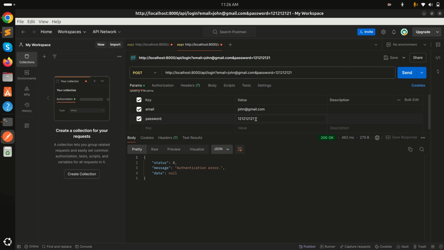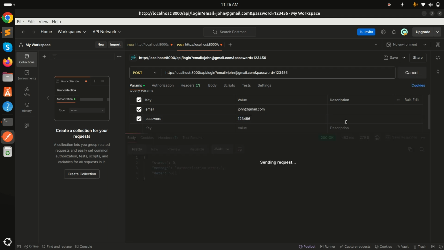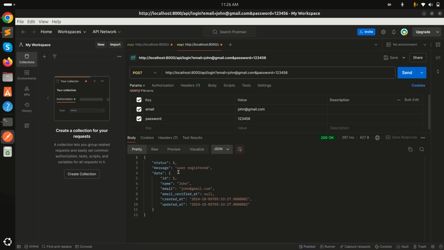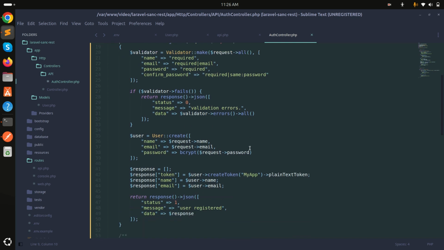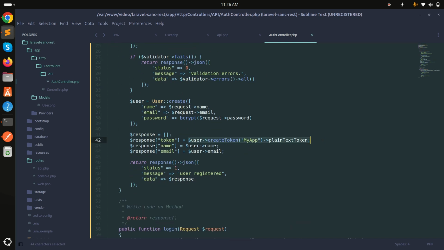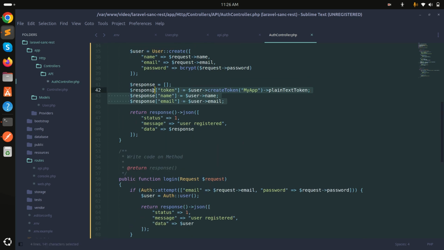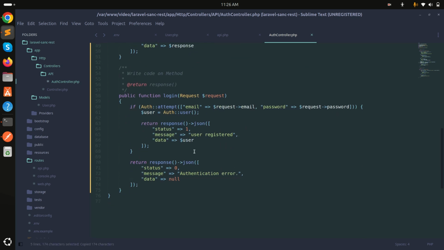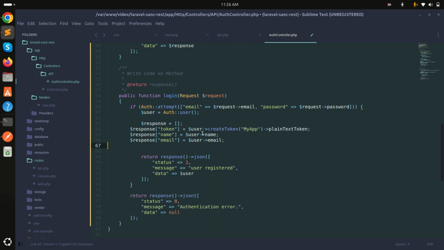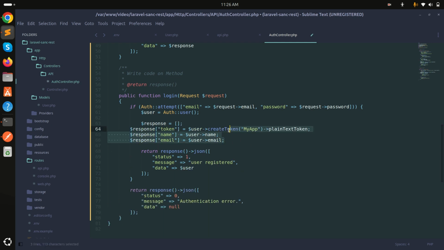If I pass the correct password, so 123456 or whatever we set for register, and hit send, you can see that I got the registered user perfectly fine. Same thing, we also need to generate the token for it. So I will use the same method. I will copy this response and paste it over here, create a token with the email, and I will return the register response.